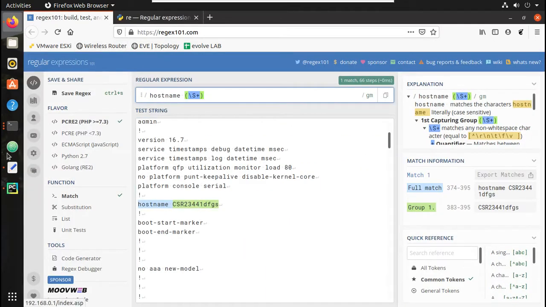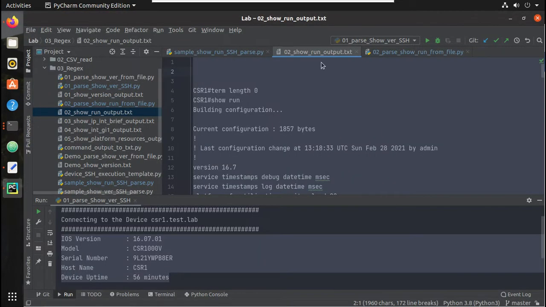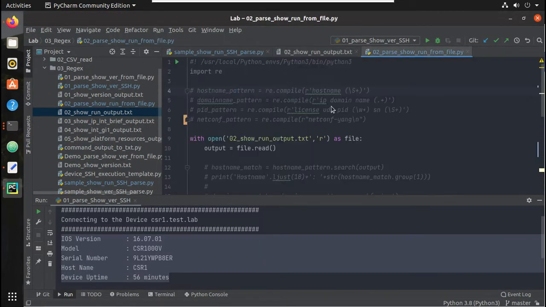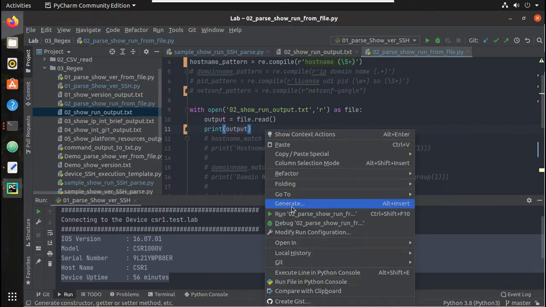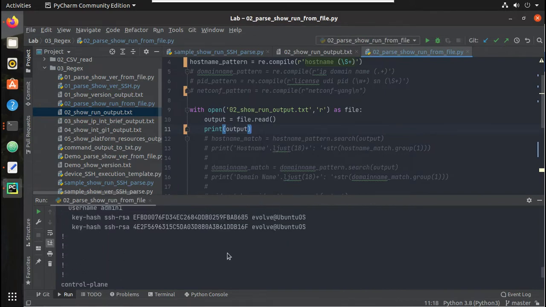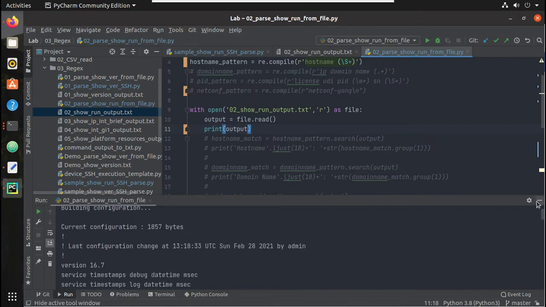So the same logic I'm using in the script. You can see it here. Let me uncomment that. And before doing the parsing logic, you can see here with the open method I'm opening this text file, 02 show run output.txt. It is the same file, and I'm doing only the read method, and let's try printing the output once. So you can see here it is exactly the same show run output.